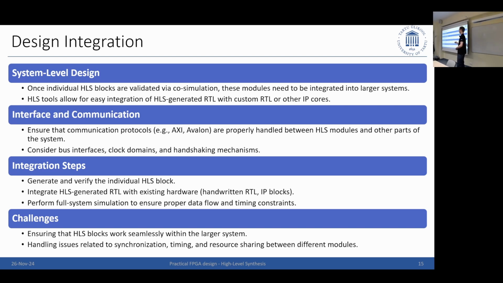Interface and communication. There are gonna be directives which allow you to very easily create an AXI interface, and then you can very easily interface between your different design blocks. I think that's quite clear. So this is something to consider, but you gotta consider the normal things. You gotta have bus interface compatibility, clock domains, handshaking mechanisms, so that your different design blocks will work, especially if you come from your HLS.